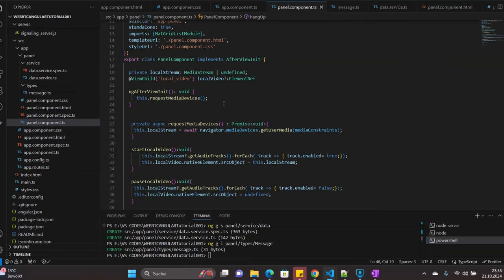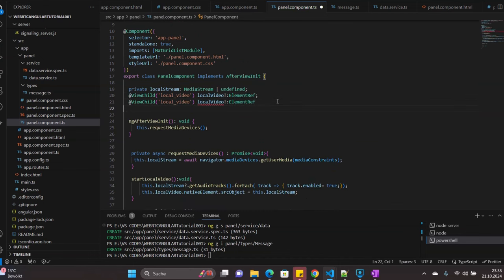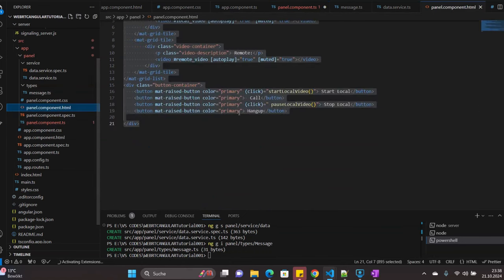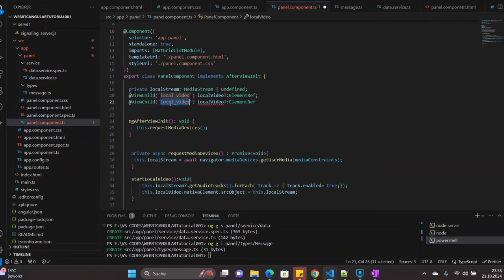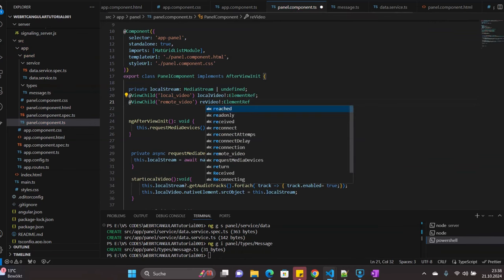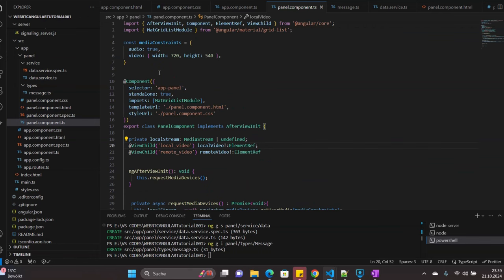Okay, now we need to handle the incoming messages. And before going to that one here, we'll need to make some new declarations. Here we had the local video, and then we also need here to reference the remote video, and this one will be called remote video element. Get reference to the remote video element in the template.